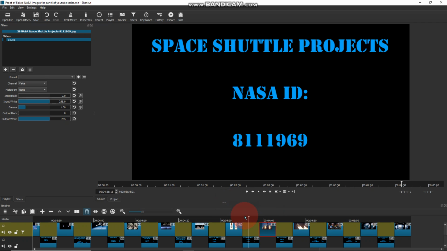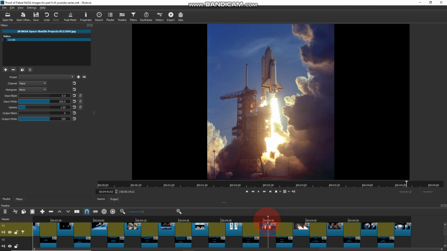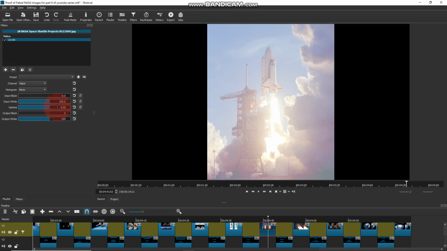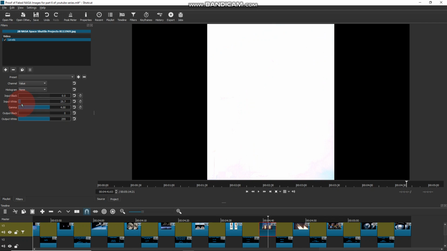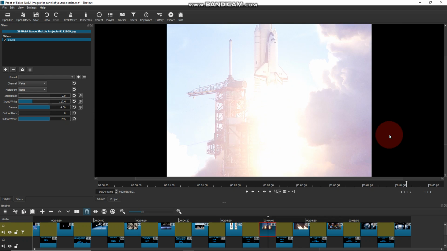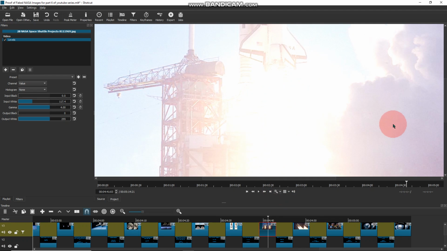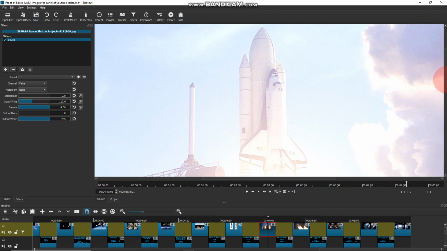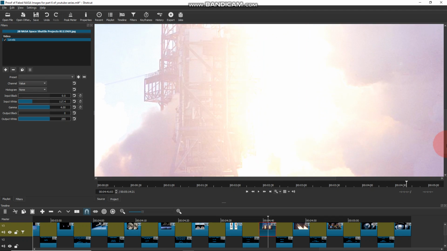So what we'll start with is Space Shuttle Projects NASA ID 8111969. Okay, so what we have here is obviously a shuttle taking off from the launch pad, taken here on Earth. So what we should see, assuming that this has been compressed, is JPEG artifacts should appear. Let's zoom in, because normally by now on other images we would have already seen some type of boxiness or just some real crazy looking stuff going on. You can see everything's just kind of faded, but it's all there.